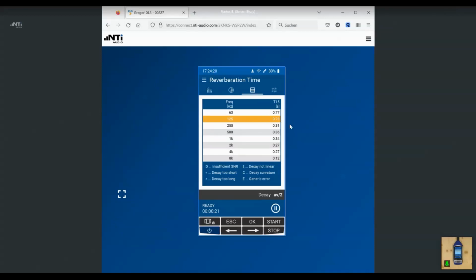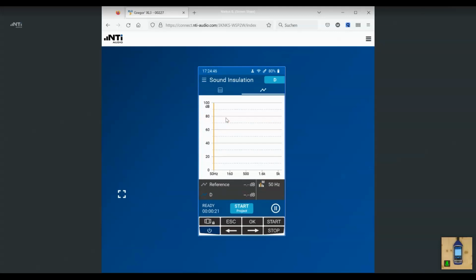Once again, we will have a separate webinar on the room acoustics with the reverberation time measurement, where I will tell you more details about that. This here was only intended to give you a brief overview on that, give you a better understanding how it works. And then we have the third one, which I will show only very briefly, the sound insulation measurement.